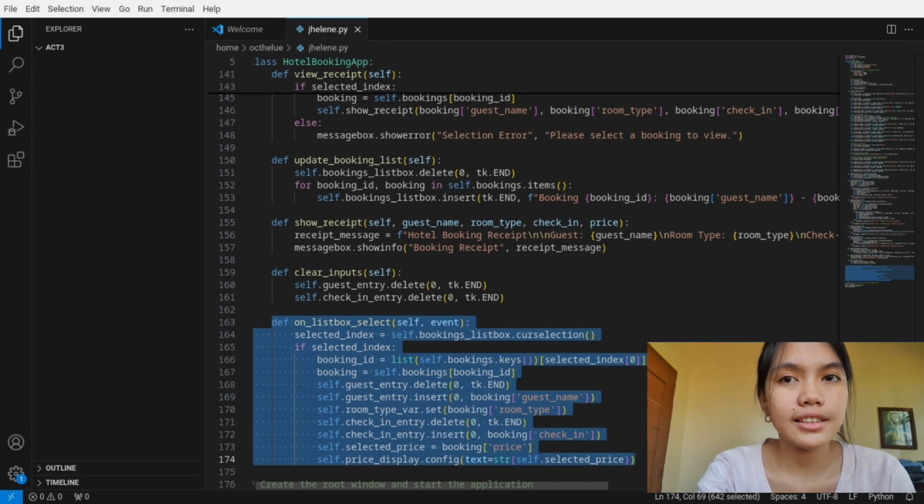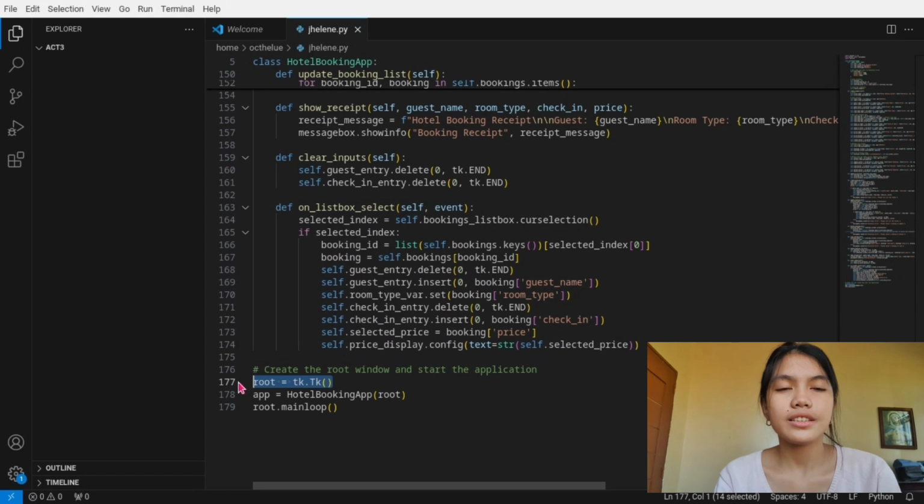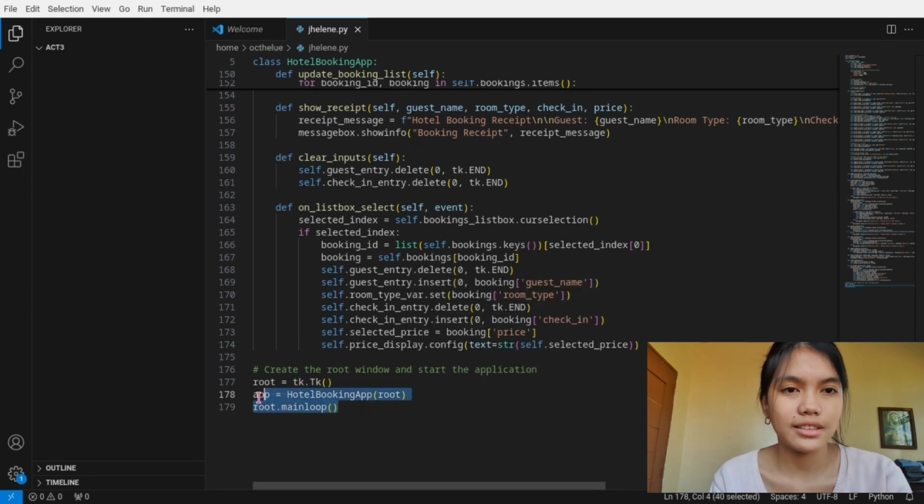And the last is the root.mainloop. This section initializes the Tkinter window or the root and starts the hotel booking app. The application remains open until the user closes it. In the last lines, these lines initialize the main application window root, create an instance of the HotelBookingApp class to manage the window content or the app, and then enter the Tkinter event loop, root.mainloop, allowing the application to run and interact with the user.